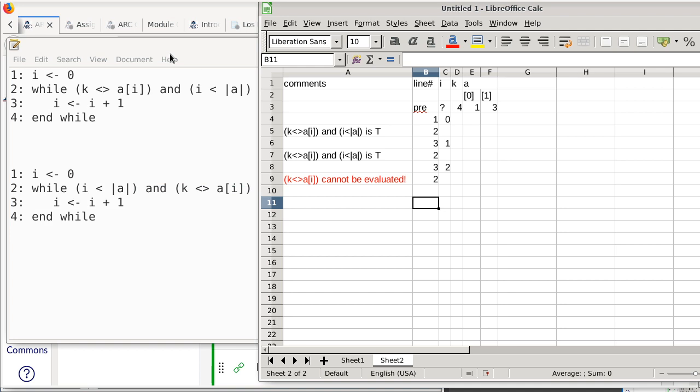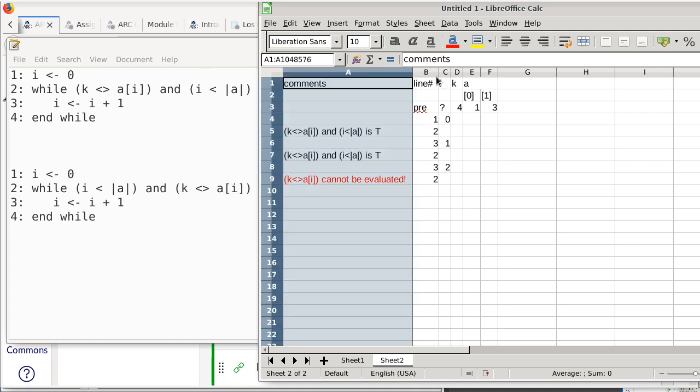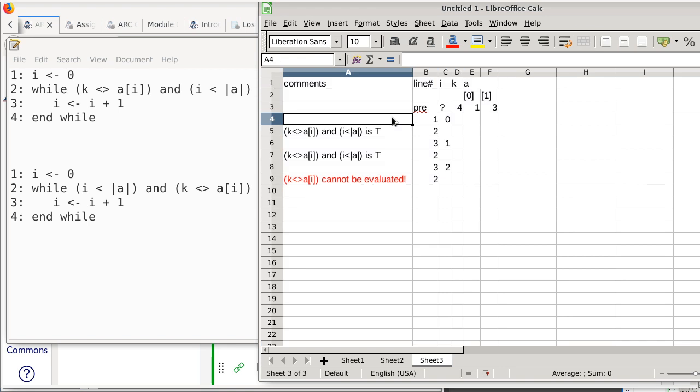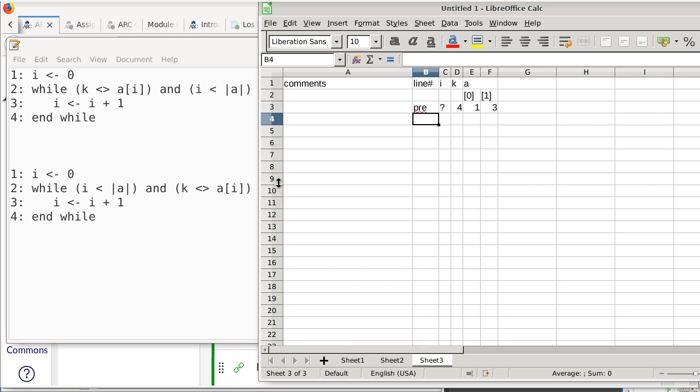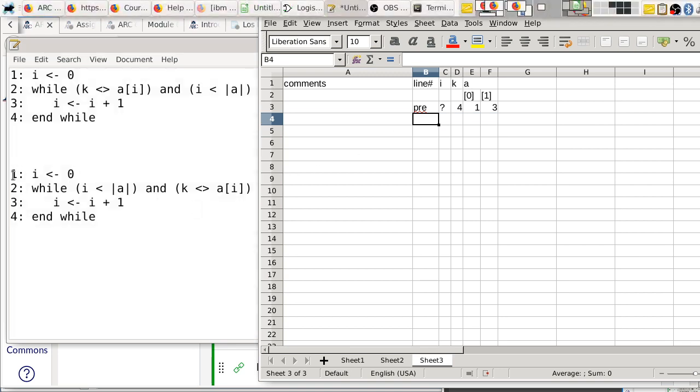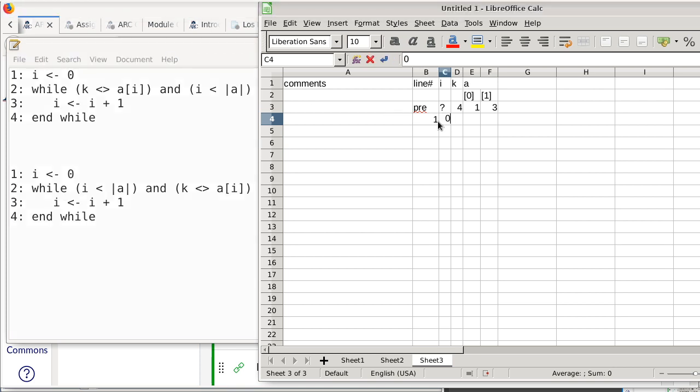So we'll make a copy of this stuff here. I'm not going to overwrite this trace. I'm going to make a copy of all of this, make a new sheet, and then start the trace from the beginning again. Get rid of all this stuff, starting on line 1. So remember, we are now looking at the second algorithm, not the first one. Line 1, no change over there.